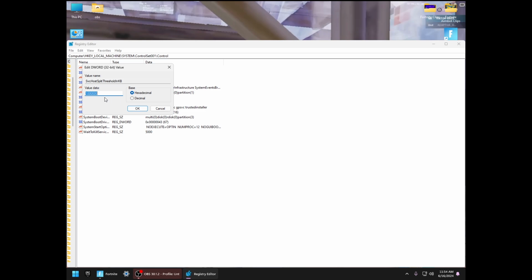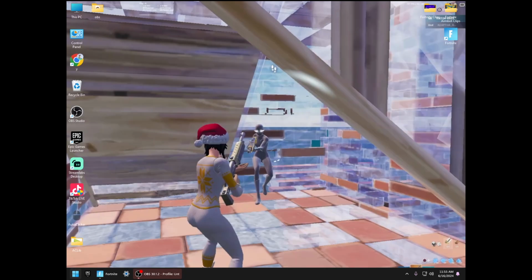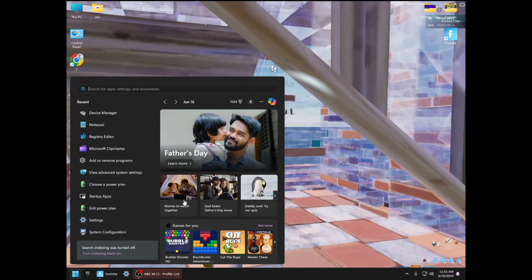For me, I have 16 gigs of RAM, so this is the one I'm going to put in there. But depending on how much you have, the description shows how many you're going to need to put in there. And then you're going to click OK. Click exit and go back into the text bar.